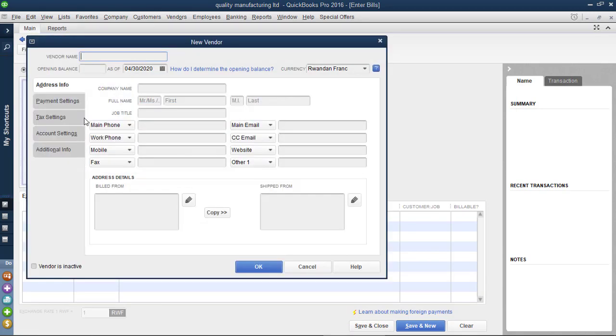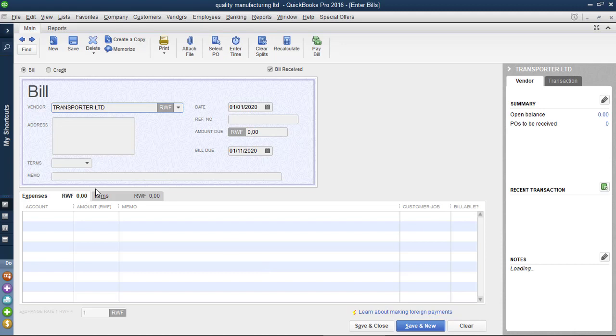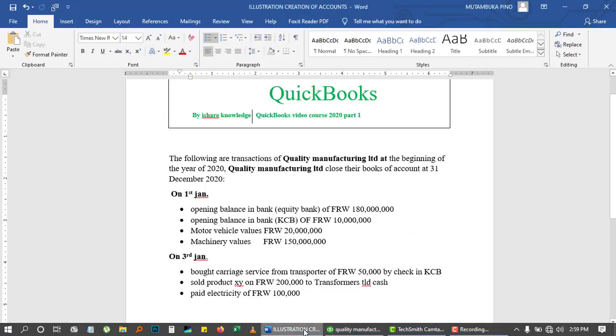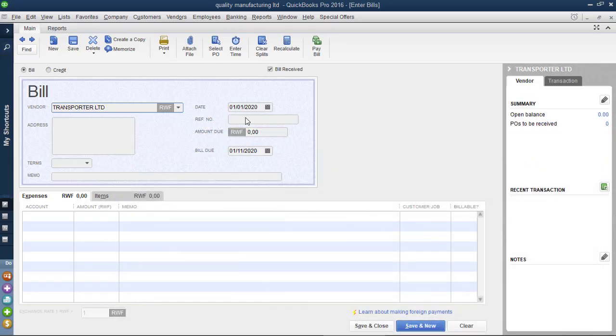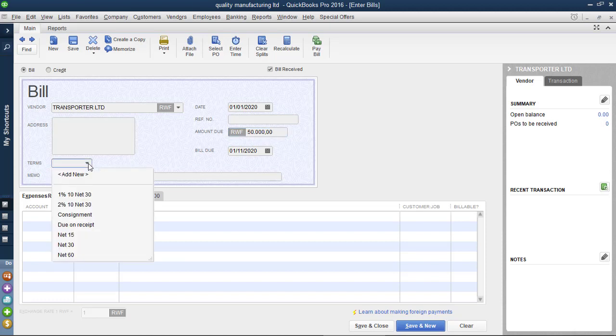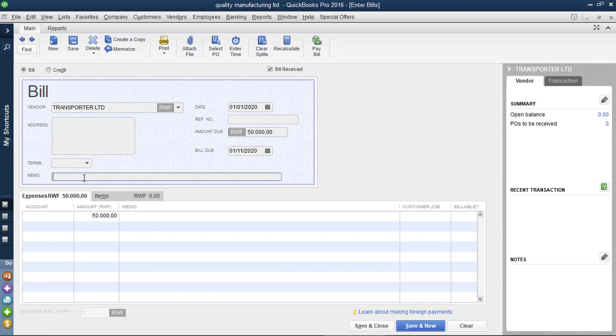The bill will come from our service giver, which is Transporter Ltd. We hit OK. Then the cost of service was 50,000 Rwandan francs. Okay, here you can put terms if the terms are specified. You can choose here, say 1% 10, the different terms according to the supplier or vendor, and the memo if you wish to.